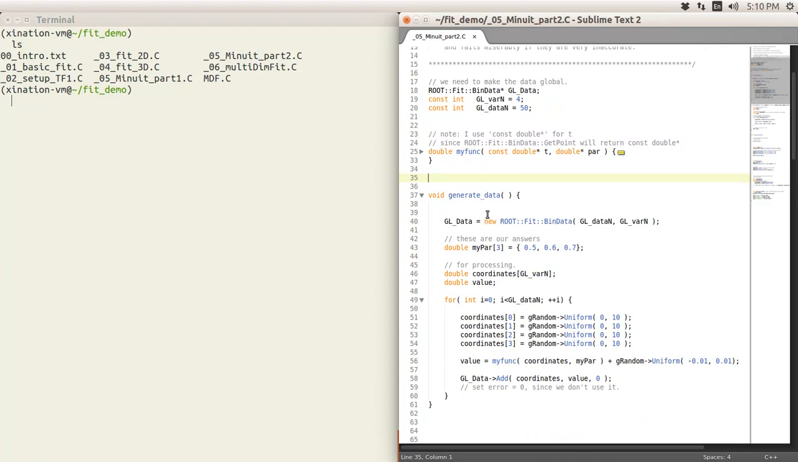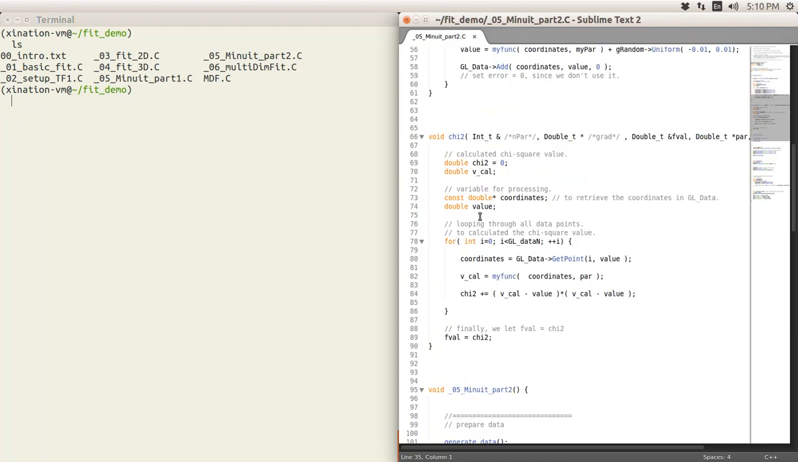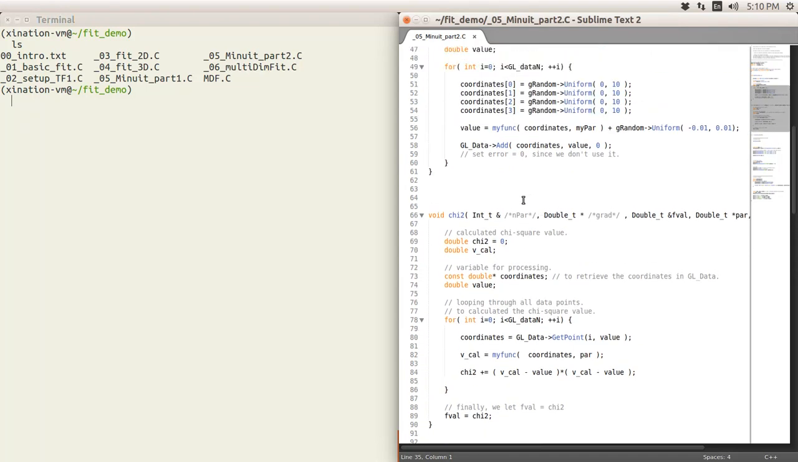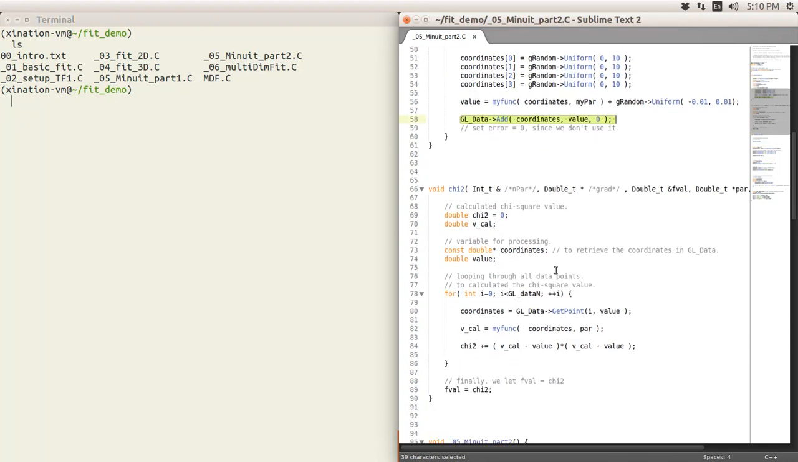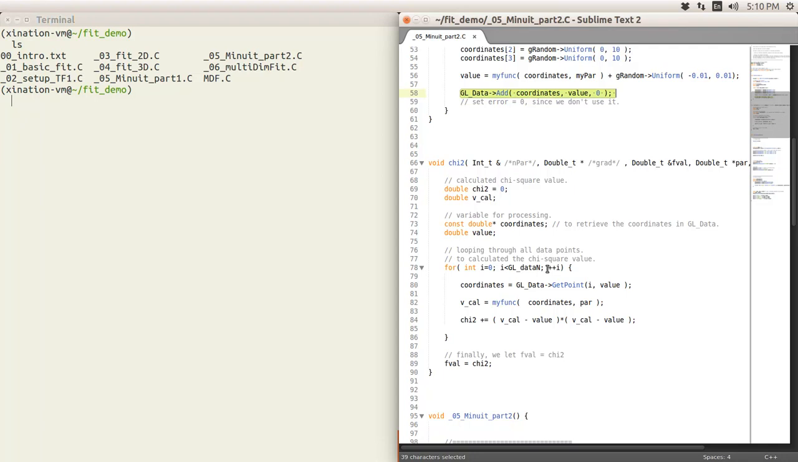Let's go back here. I already set up some data using the add method, putting one row of data into the data, from the pointer to the BinData class. You know what I mean, right? So we already generated data here. Now we just need to access the data and loop over it to see what the calculated value is and what the difference is from the value in our data.